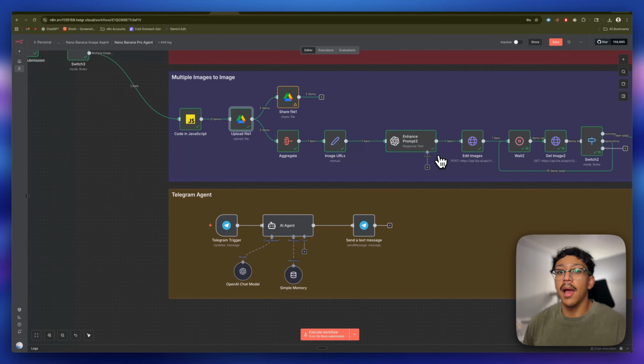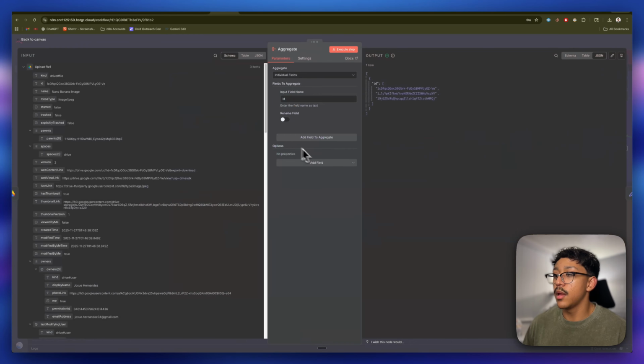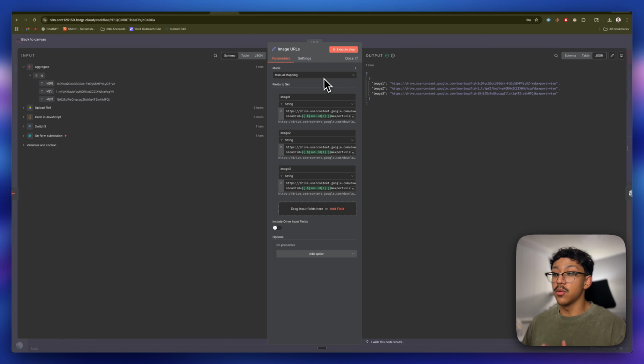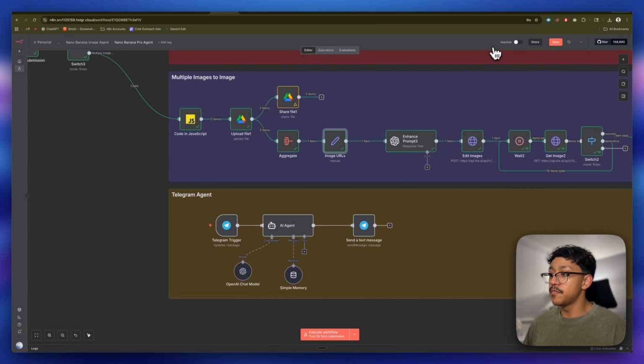So in order to do that, we're going to aggregate all those file URLs so that we can send them together in our call to Key. So here in aggregate, we're just choosing what we're going to be aggregating, which is the ID from upload a file. As you can see, now we get an array with 3 different IDs, which are the different IDs from our Google Drive images. Then we create 3 separate image URLs: image 1, image 2, and image 3. The only thing I did was map this into each one of these separately. Now we get 3 different variables, with their corresponding file ID.